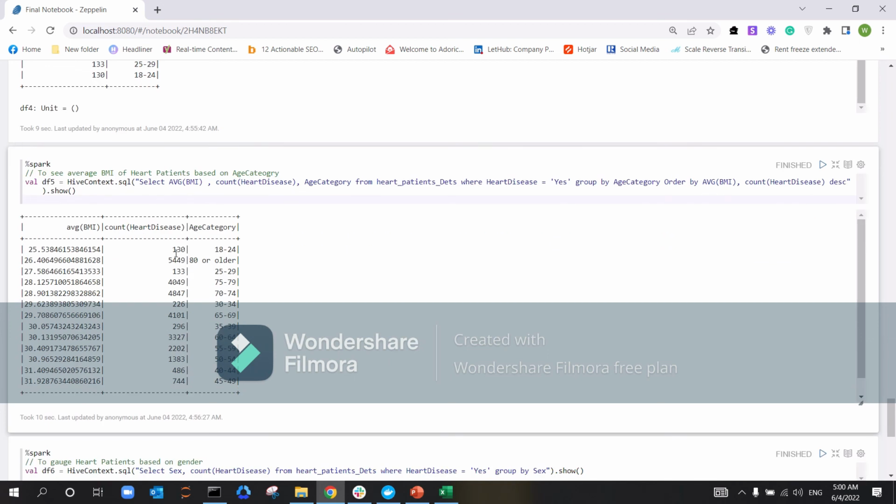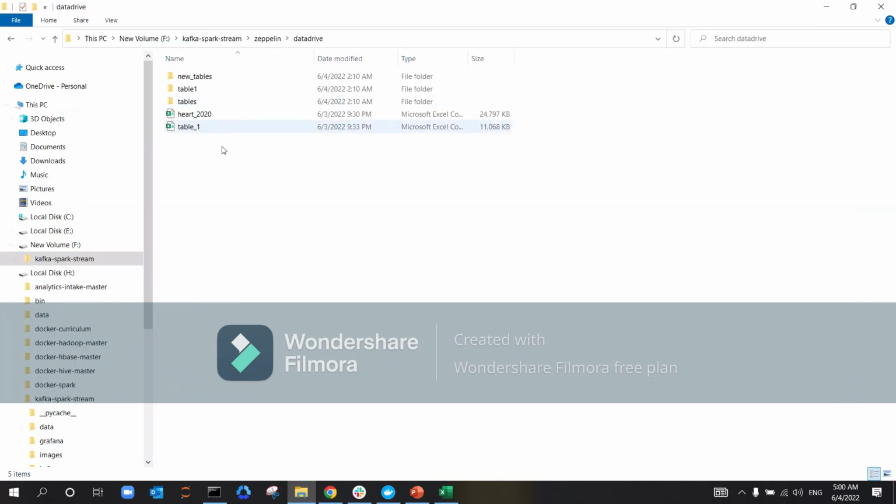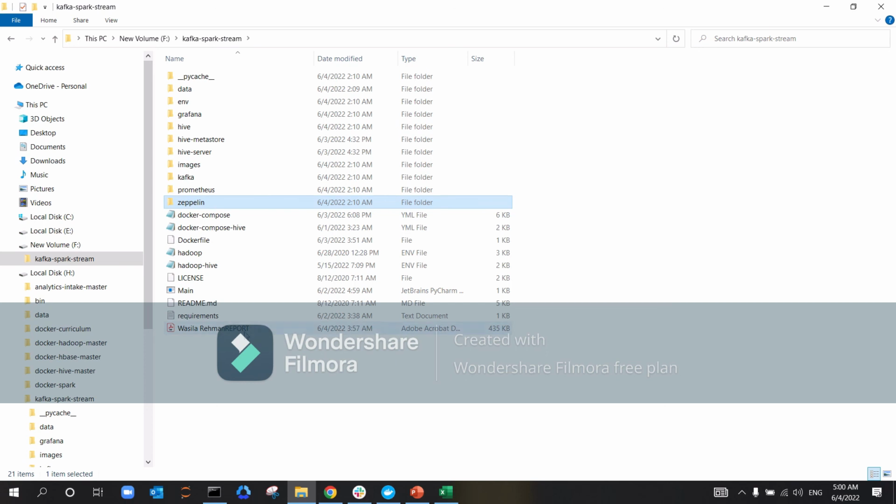So this is my final presentation for the project, and you can see everything is stored in here. I have also added my report inside this Kafka Spark Stream folder. So thank you.